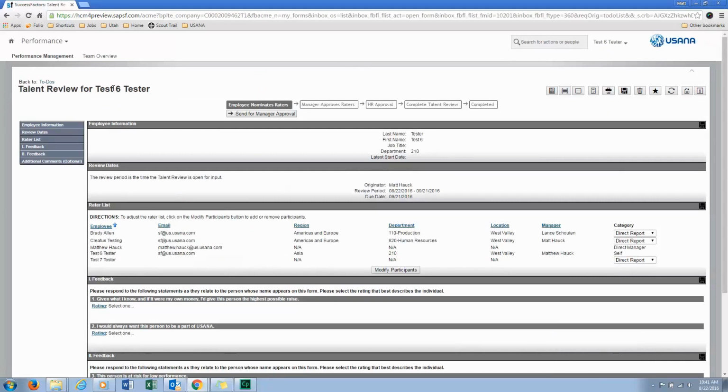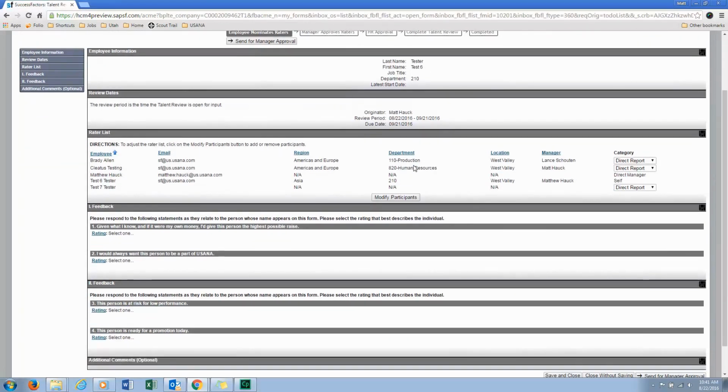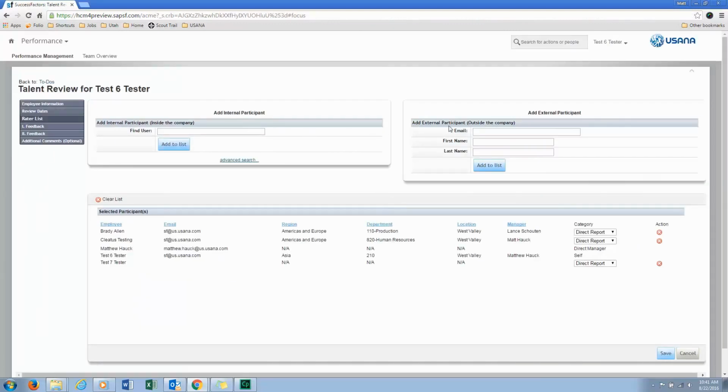You will see your employee information and talent review dates listed at the top two sections of the page. Under the Raters List heading, click on the Modify Participants button to add internal employees or external participants. Please select at least 5 participants within a maximum of 10. The employee and their direct manager are required participants.